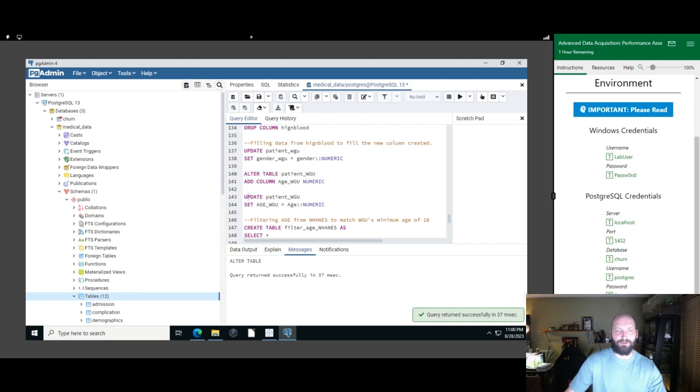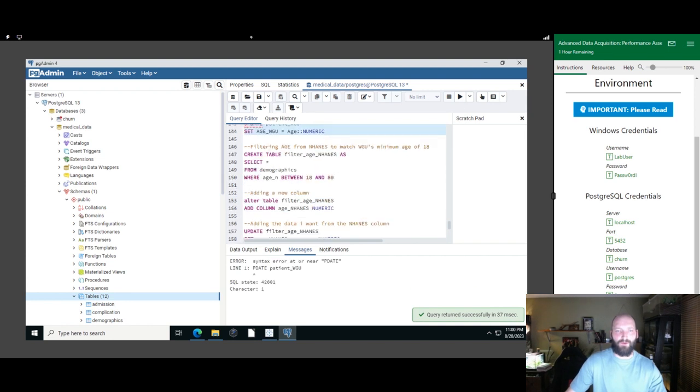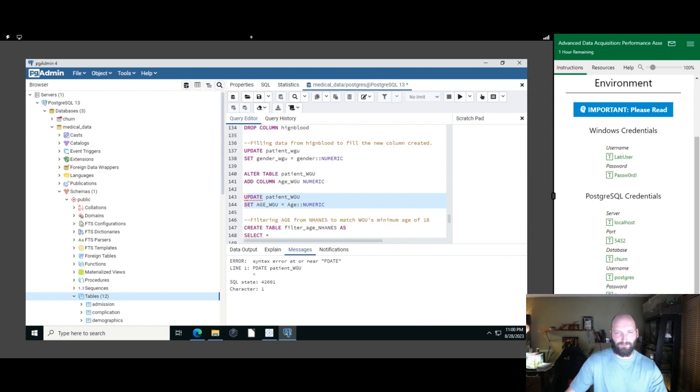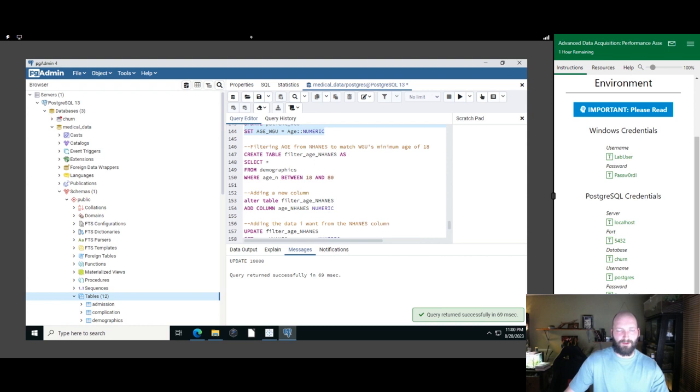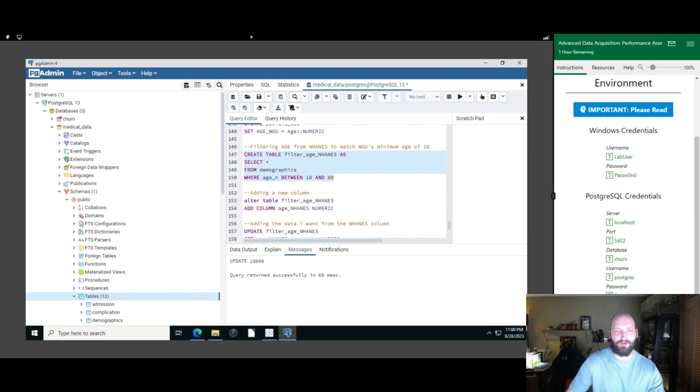And same thing with age. Oh, I forgot the whole thing. Create. So I created this table because I was reading the data dictionary and I noticed that the National Health Institute has anything over 80, they just lump into 80. So I made this table so we can keep everything between 18 and 80.